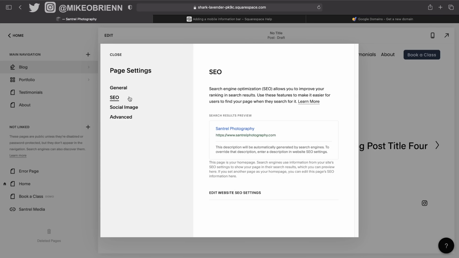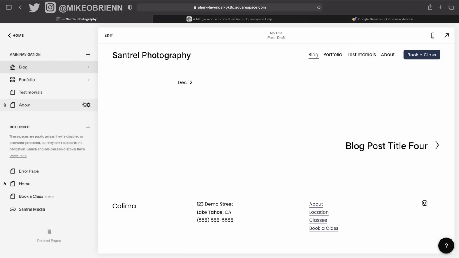But then SEO, search engine optimization, is going to be how you're ranking on Google. So you want Google to be able to find this, and by default, it has your website SEO settings right here. So it's going to be like the name of your site, your domain, and then a little description right here that is automatically generated. We could edit that for this being our home page, or we can go to individual pages and edit that here as well.